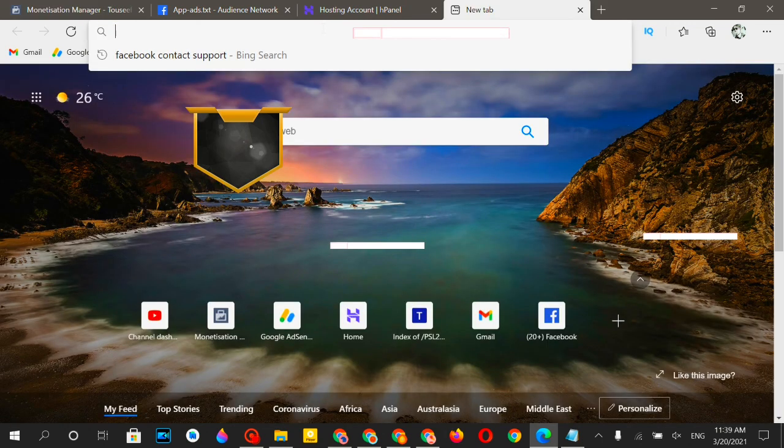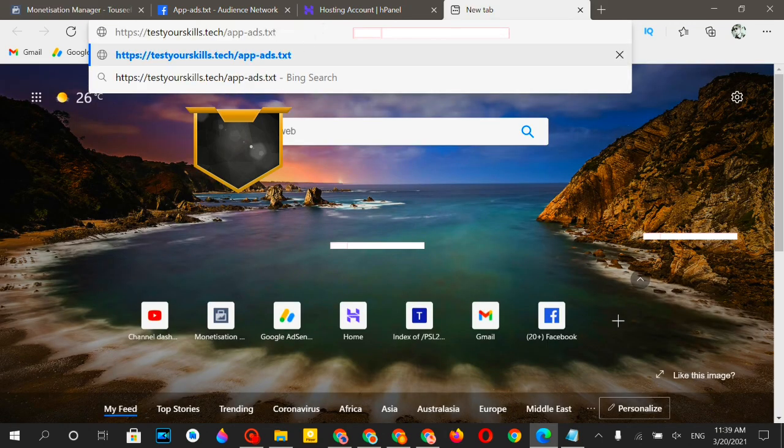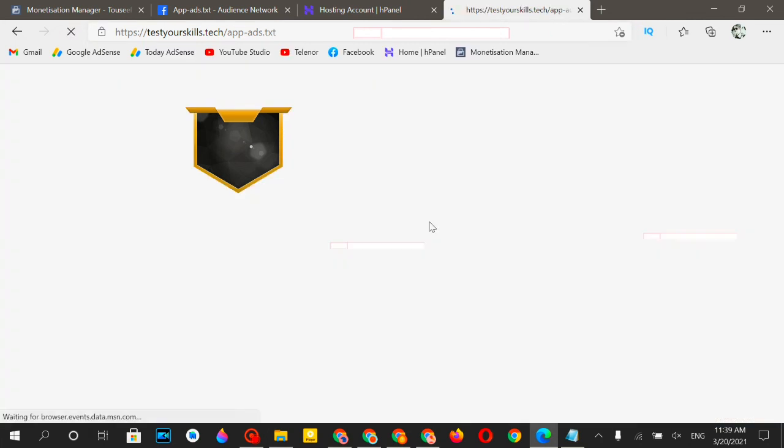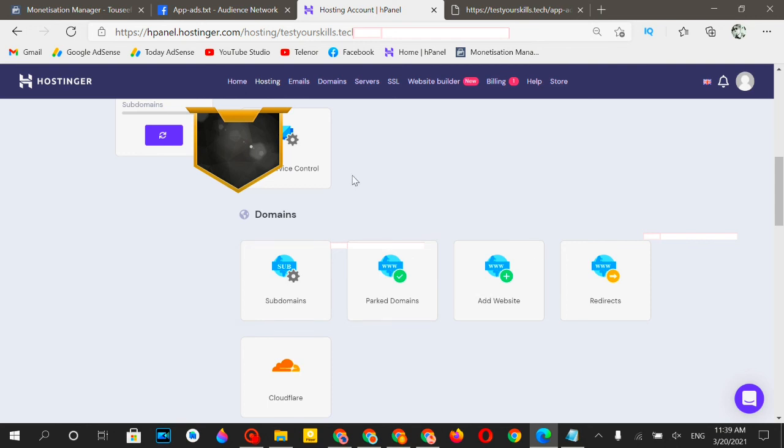So just write your domain and this link. As you can see, my publisher ID has been accessed by this link. So you need to create your app-ads.txt file and upload it to your domain file manager.